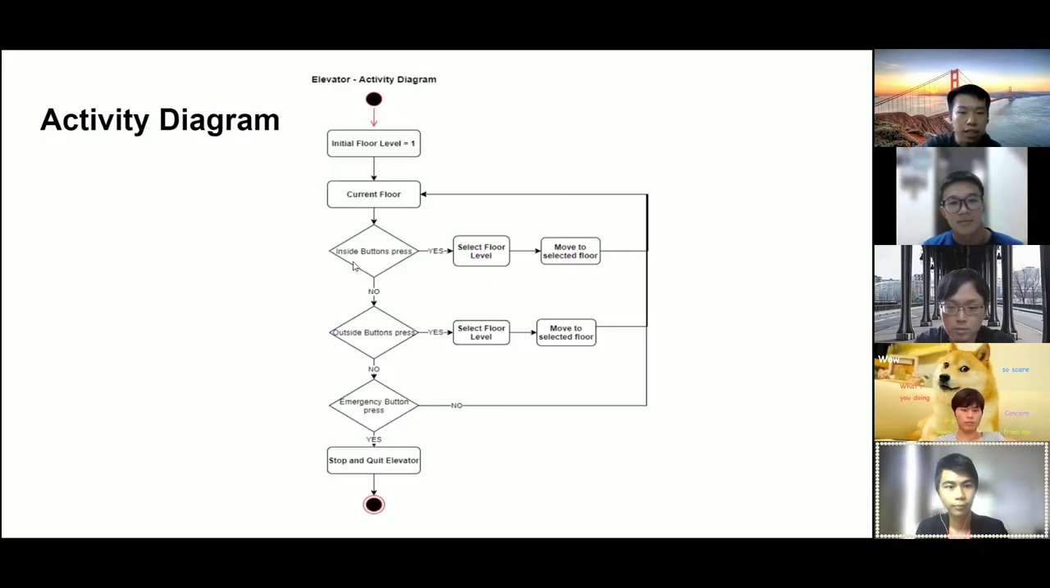And then if the inside button is not pressed but the outside button is pressed, then the elevator will move to the floor selected by the passenger also. And to stop and quit the elevator, the user has to press the emergency button in case of emergency, so that he or she can quit the elevator.